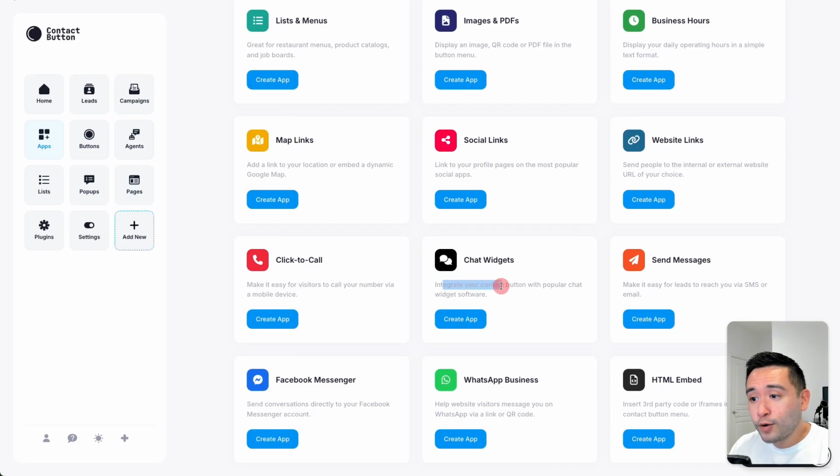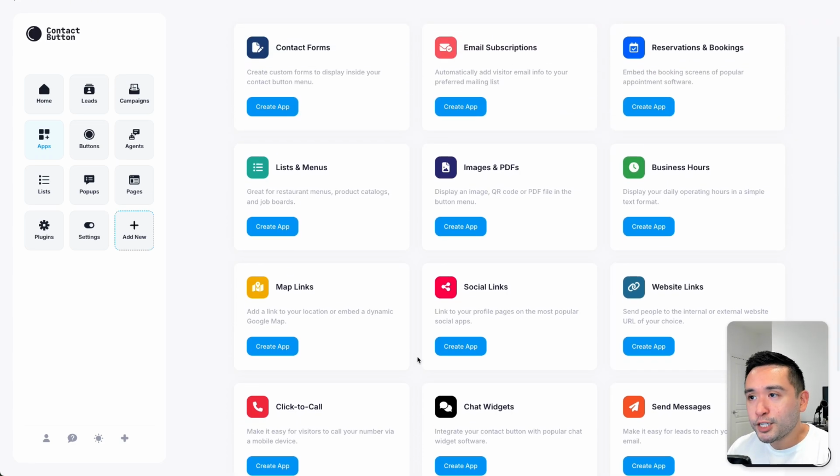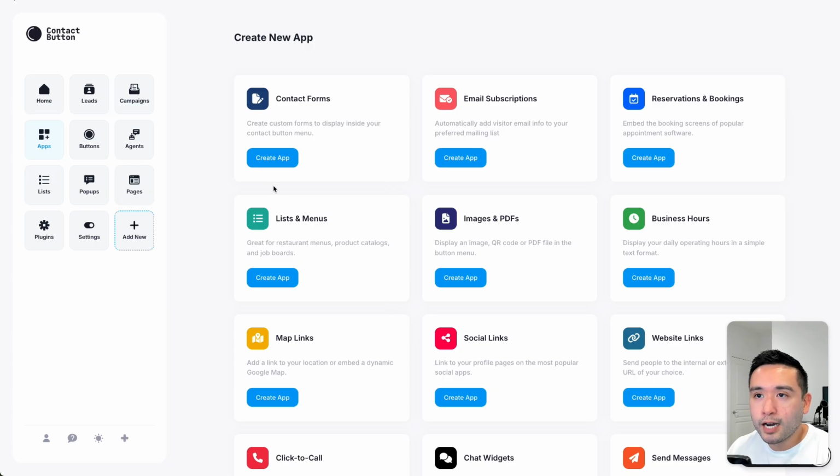You can also integrate your contact button with popular chat widget software. You can have your leads reach you via SMS or email. There's a Facebook Messenger connection, WhatsApp, and also an HTML embed, which basically means you can embed any other third-party software inside your button. Now, let me show you how easy it is to set up your app.